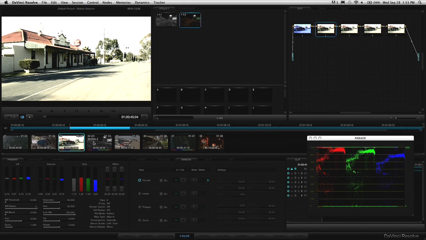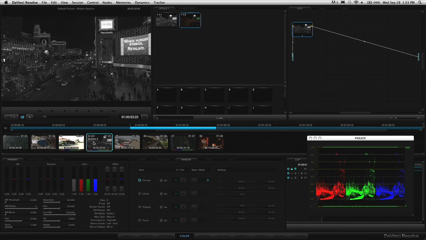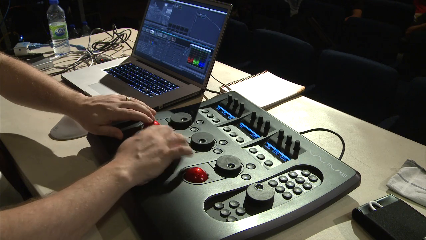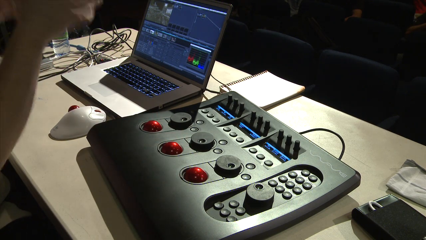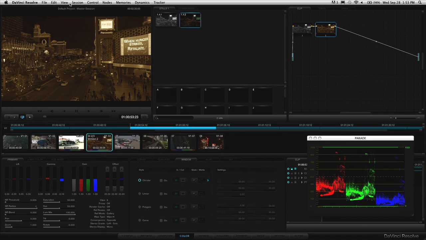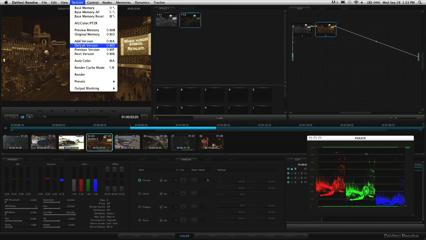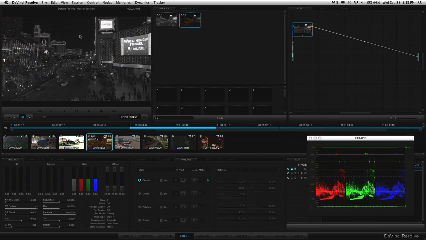If I come into a shot, it's already partially graded. I can add a node here and do something here. Let's push it some way, and I decide I really hate what I've just done. If I want to go back to what it was originally when I first landed on this shot, I can come up to here and go back to original memory, and it just did it. So it remembered the state when I entered that shot, and that's one of my possible options instead of doing undo.